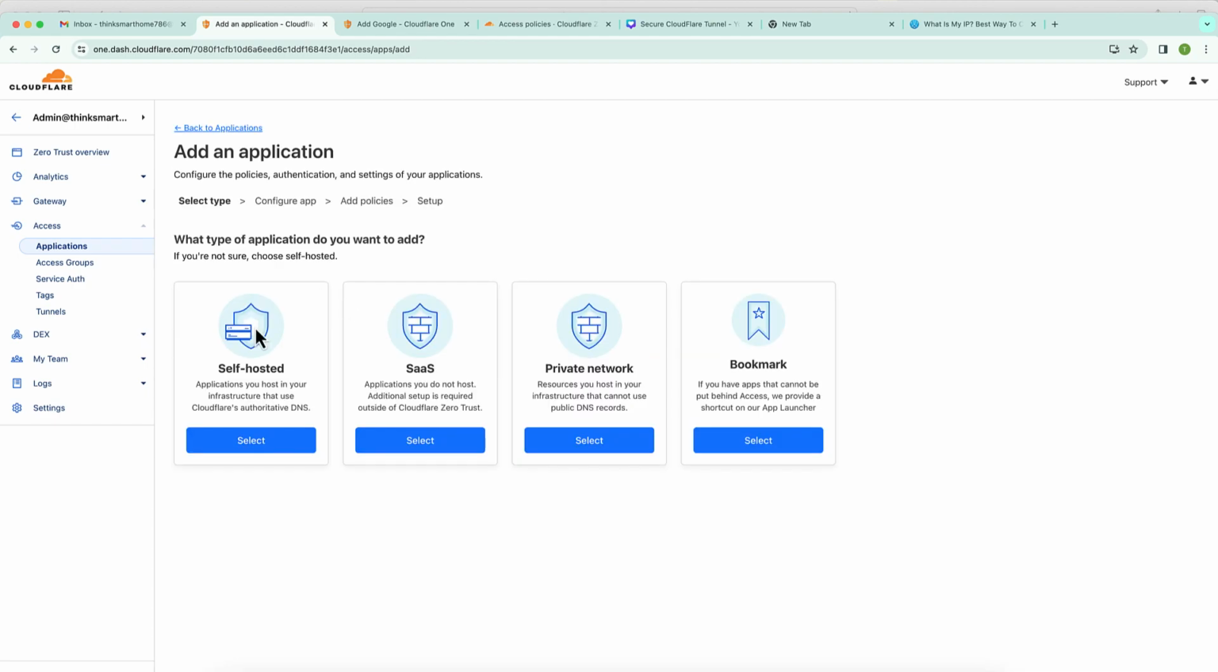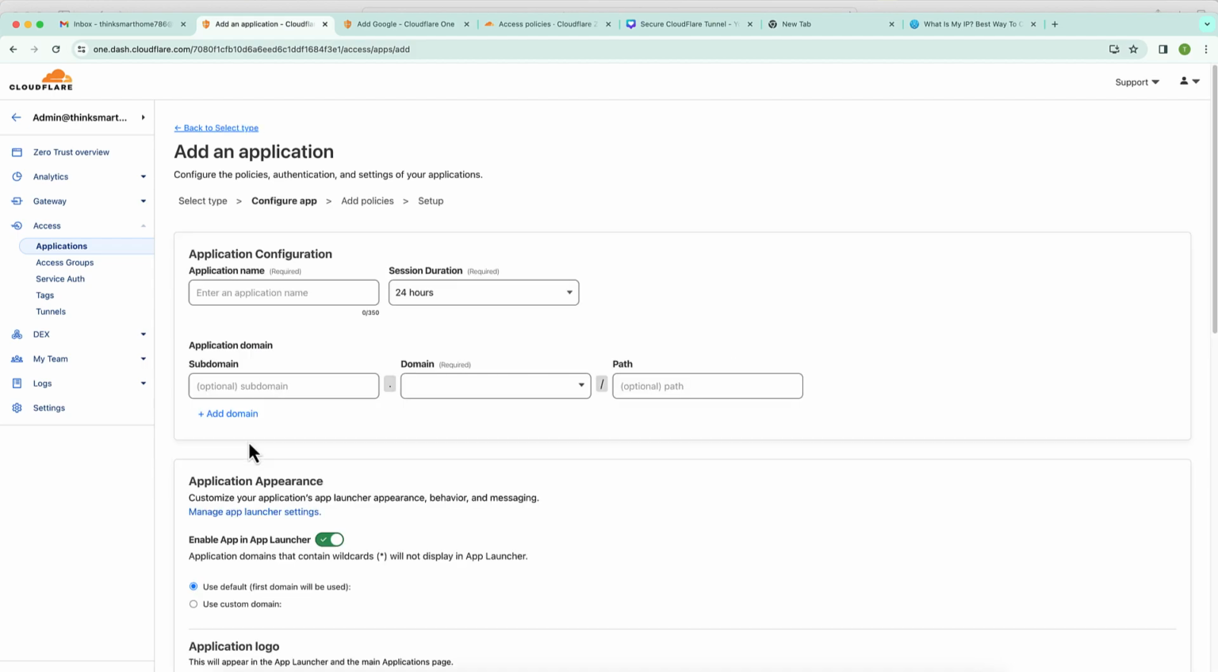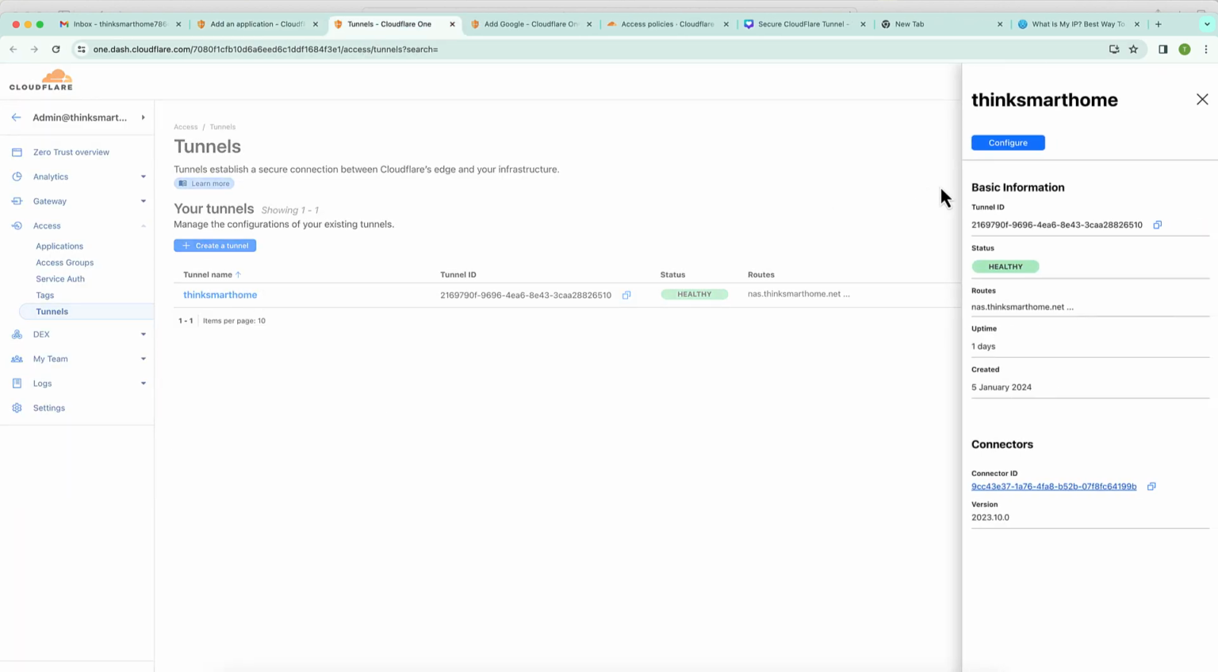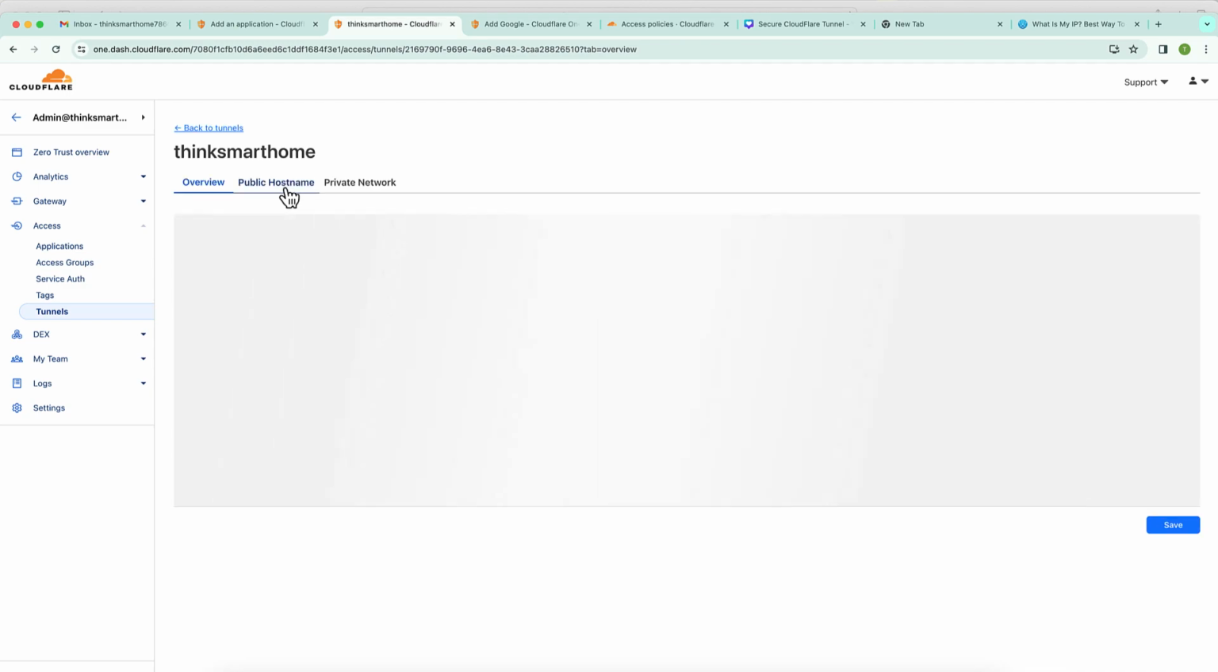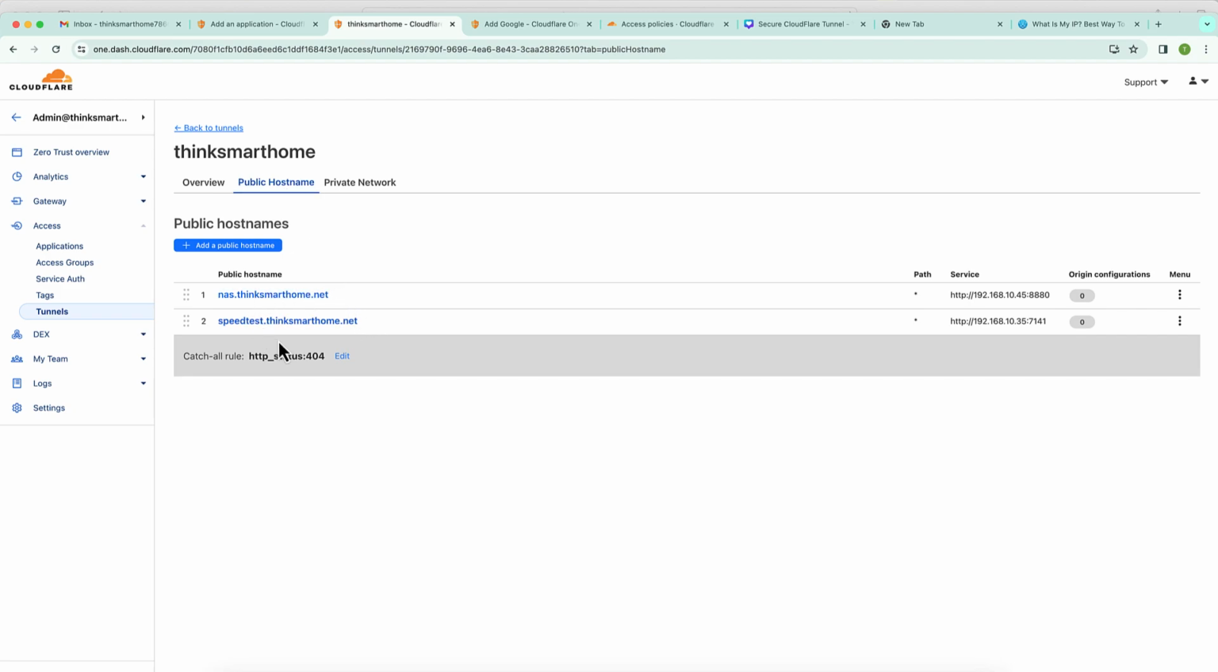Click add an application. It will be a self-hosted application, so select self-hosted, give it a name, and then here you can select the session, that is how long this session will stay active before another authentication will take place. So maybe 6 hours. And then here we need to add the domain or the subdomain or the fully qualified domain names that we created previously. If you don't remember, we can quickly go back to the tunnels, click on the tunnel, click configure, and then click on public host name, and then here you go, we have the subdomains. So we will go back.